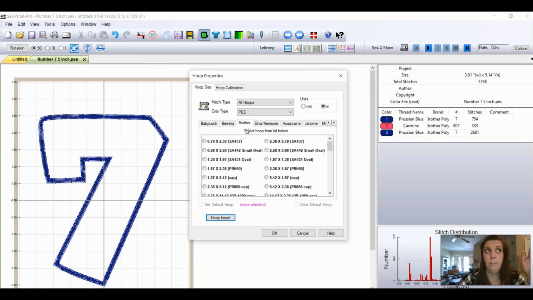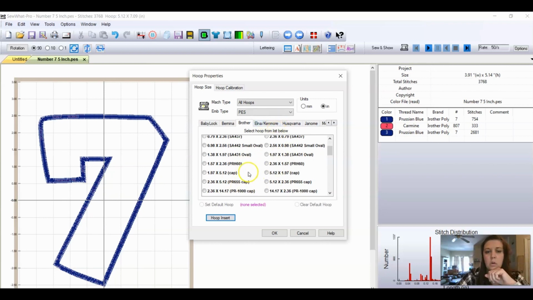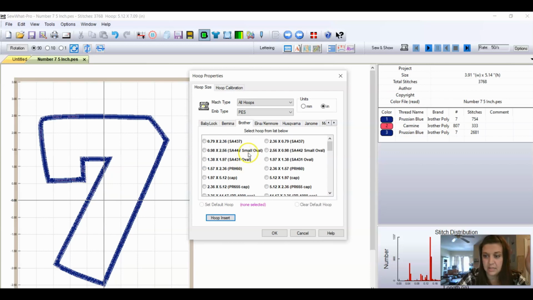They're just packaged different, I guess is what it is. So they always say that Baby Lock is the higher end, I guess. I don't know. I like my Brother, so I don't really know. So once you get to know your machine, you will know what all of these hoops are.